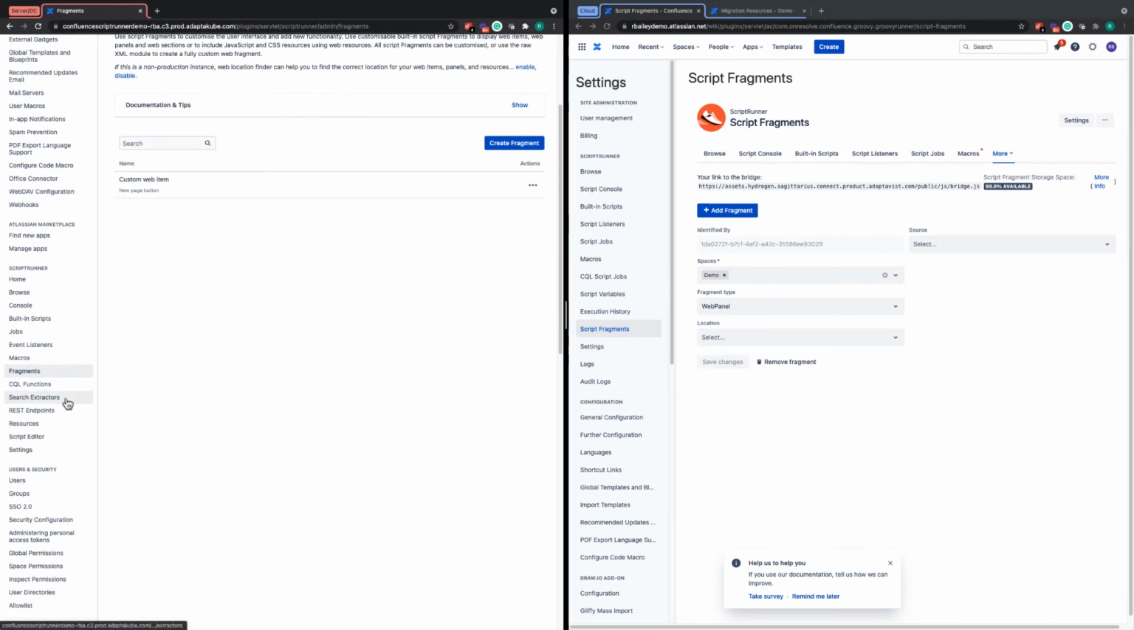CQL functions and search extractors do not exist on cloud. They wouldn't function the same way if they did. So we are, again, interested in feedback. If you would like to see something similar to CQL functions or search extractors, please let us know, but they do not currently exist in cloud. REST endpoints do not and will not exist in cloud. Obviously, as we are using the REST API to develop the add-on, we cannot create new endpoints. That would defeat the purpose of a REST API if you could go and create new endpoints using the REST API. So that is not possible in cloud currently.